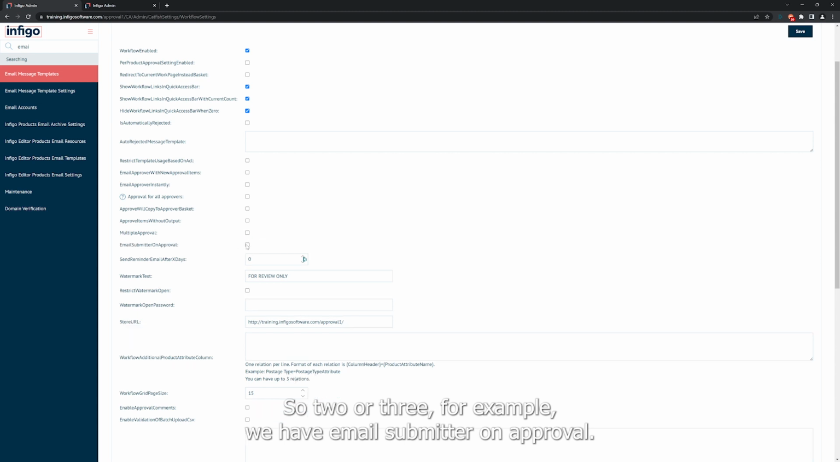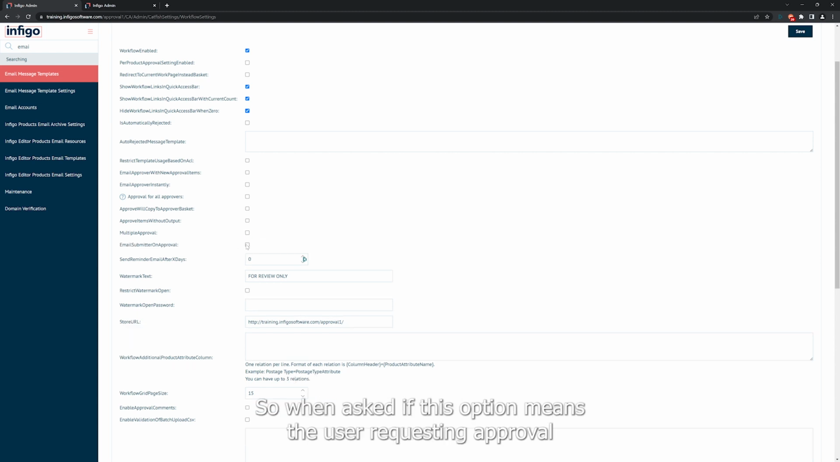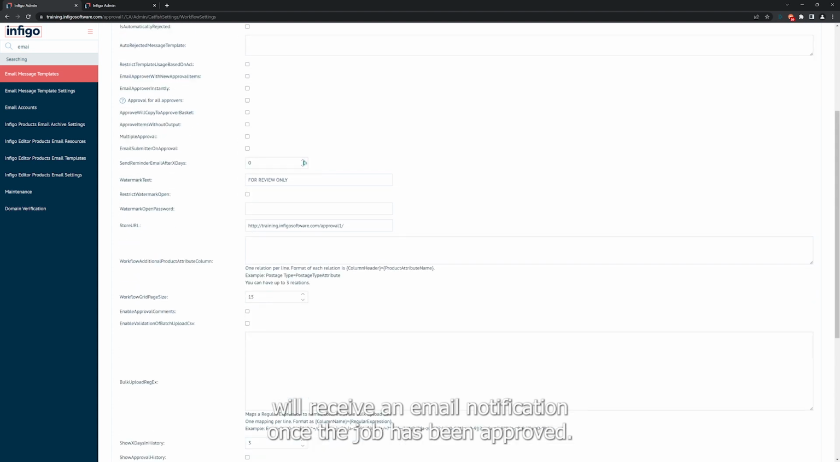We have email submitter on approval. So when active, this option means the user requesting approval will receive an email notification once the job has been approved.